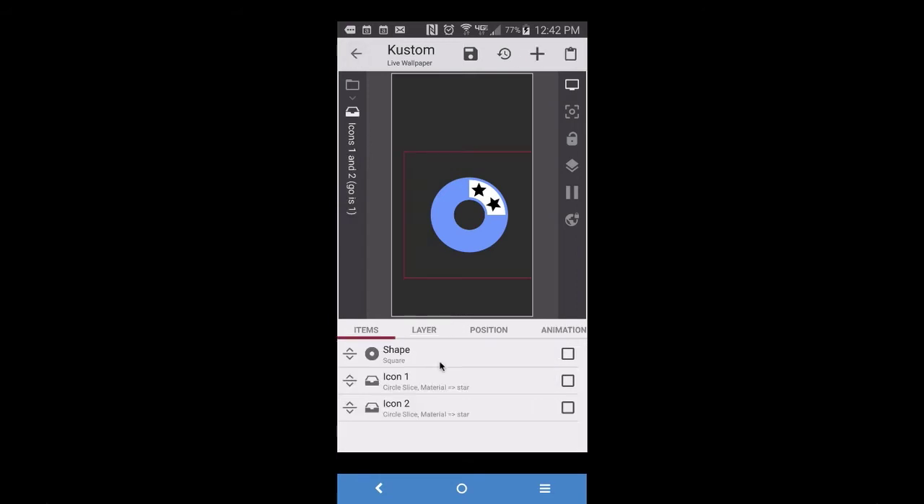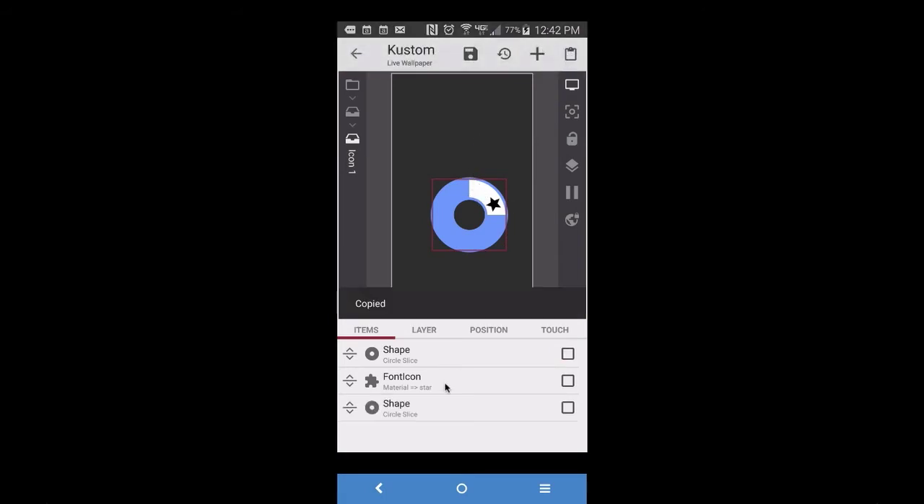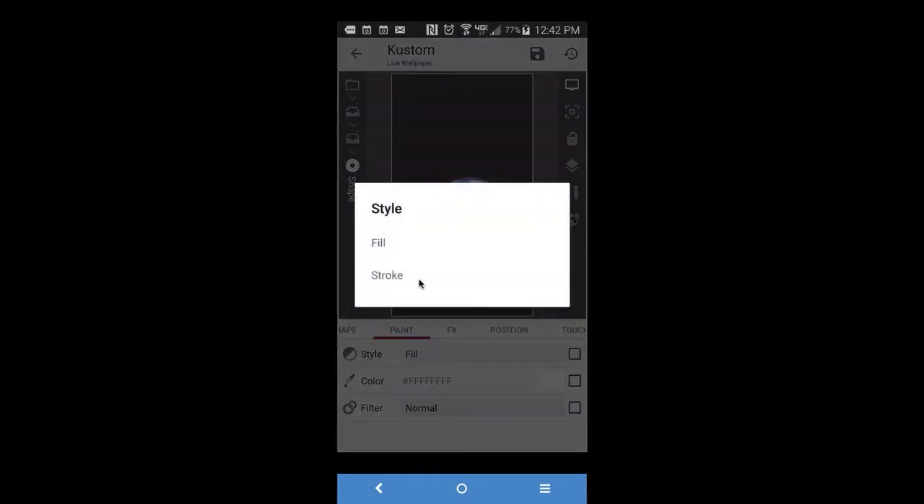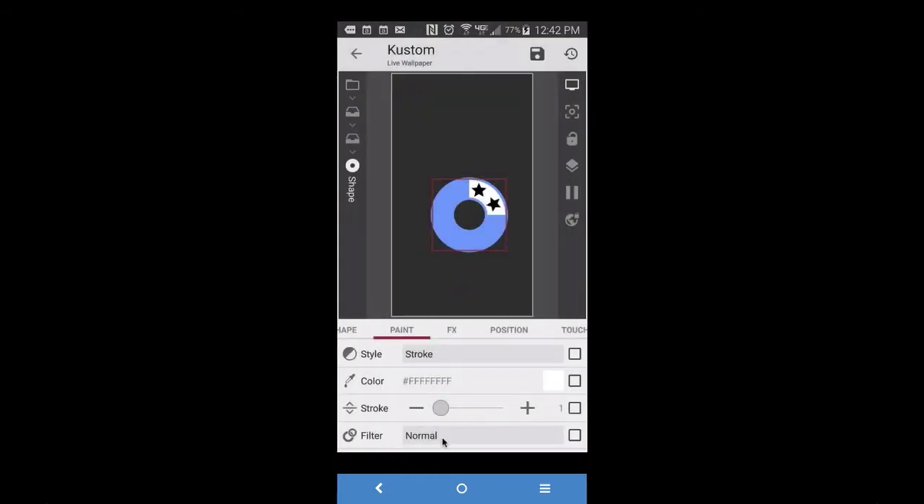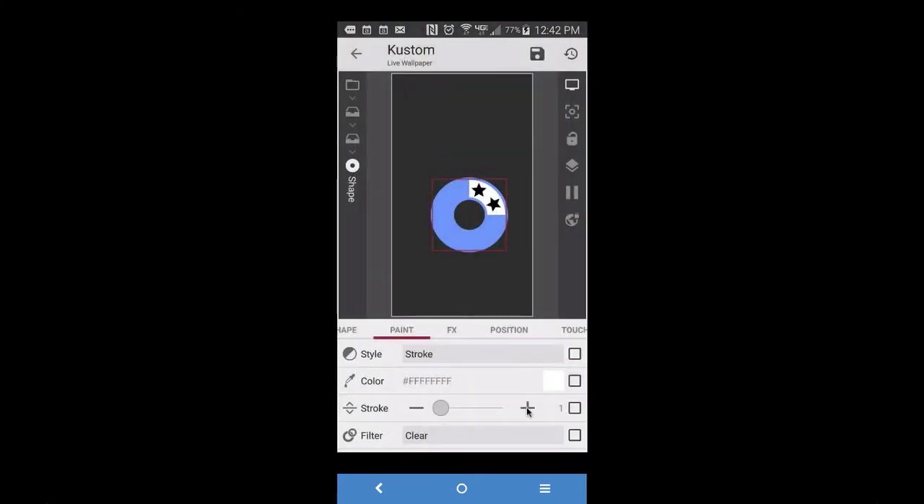I'm going to back out and come back to icon 1. I'm going to copy that circle slice. So I'm back in icon 1 now. I'm going to copy and paste that circle slice. And if we want a little bit of a gap between them, obviously the icon went away. If I go to paint, I set this to stroke, and then we set this to clear. It's going to clear a little bitty gap. I'm going to apply a little bit of stroke, not much.